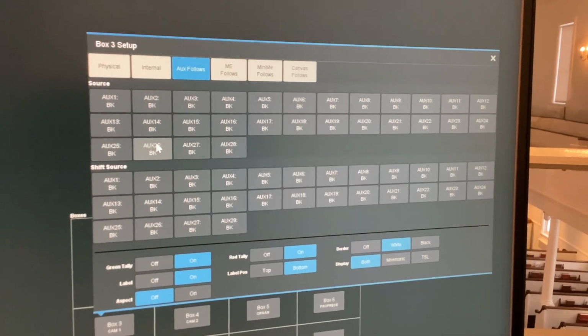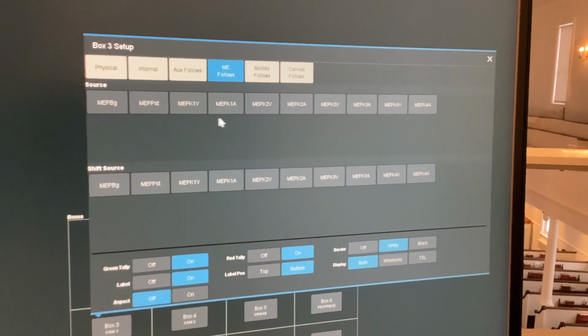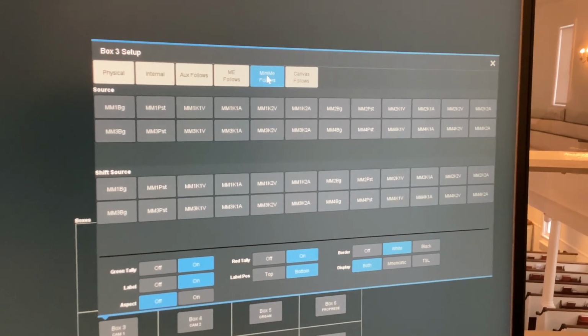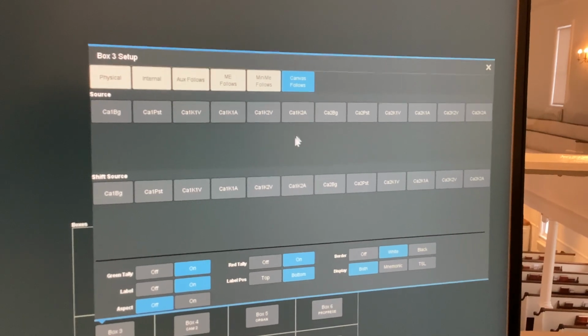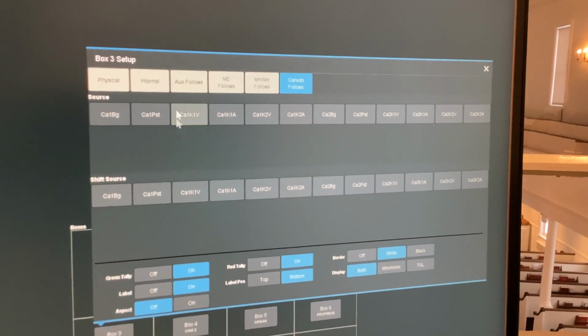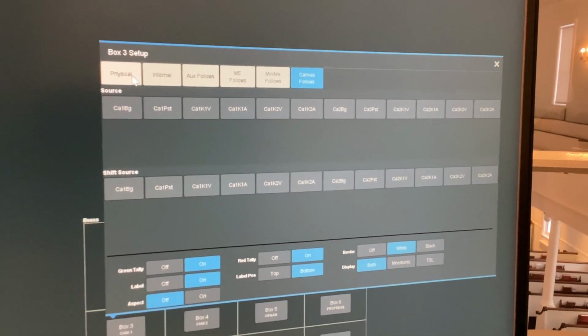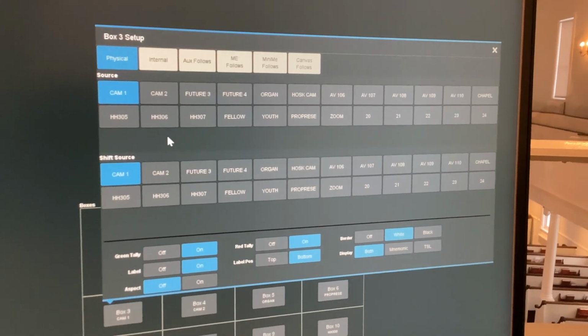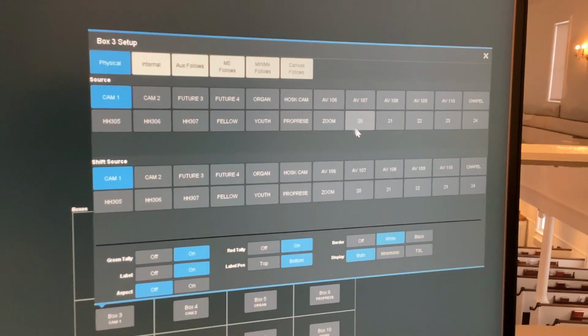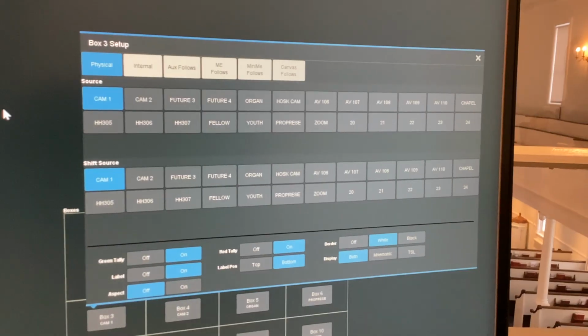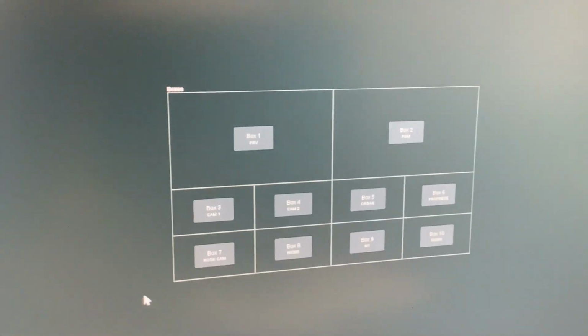Aux is an advanced thing that we could get into later. MEs are an advanced thing that we could get into later. And Canvas is very, very advanced. It's like making a custom layout of a bunch of boxes, like a newscast. So you have all your physical sources here. So you can customize this any way you like.